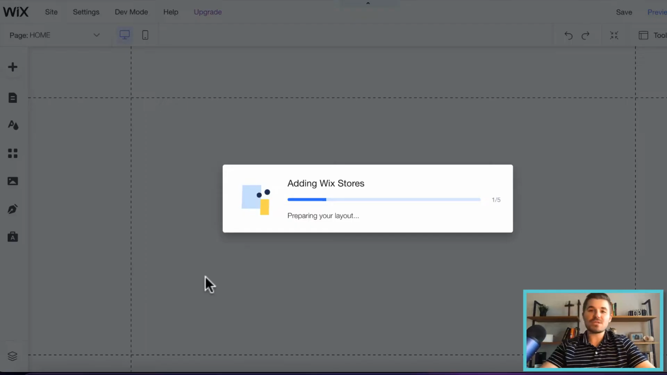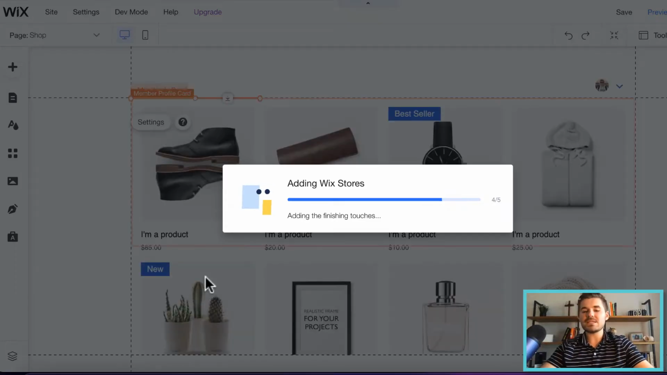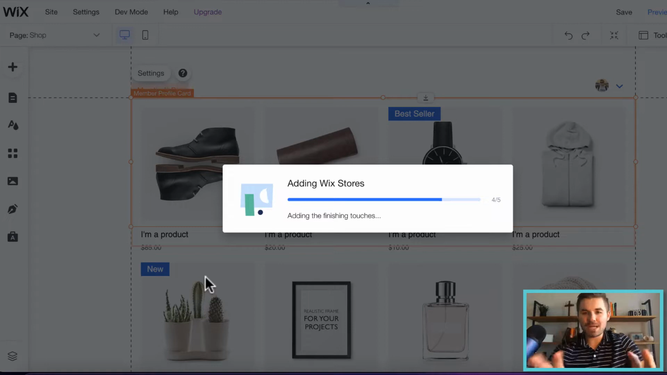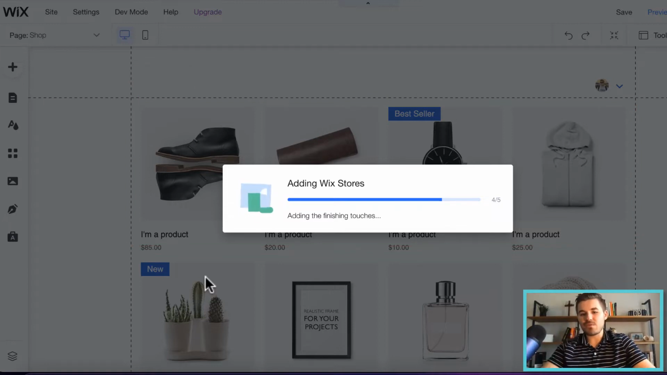Once you have Wix Stores, now you've got a world of opportunity, right? There's tons and tons of things you can do from this point, between product creation, and we're going to go through a lot of it in this series. We've already started the series, but I want to get you acquainted with this first, okay?